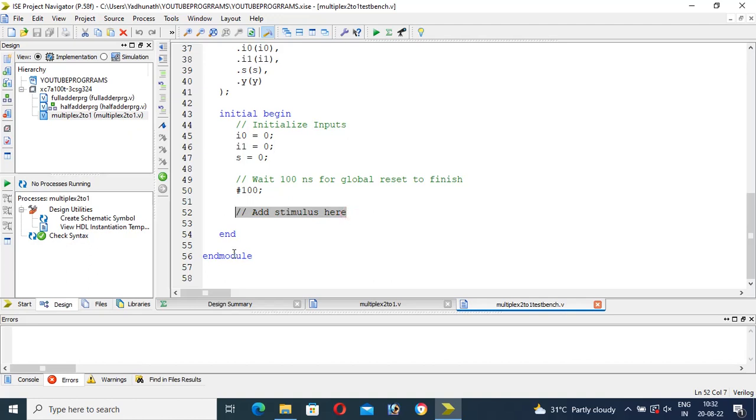So you have to add the simulation results. This is one combination. Here there are 3 inputs, therefore we can mention the input combinations in 8 ways. One combination is over: I0 is equal to 0, I1 is equal to 0, S is equal to 0. I will select this one for ease, for a faster process.